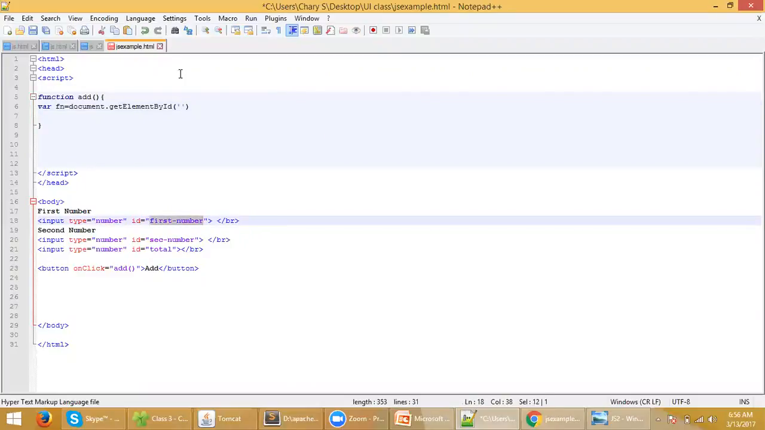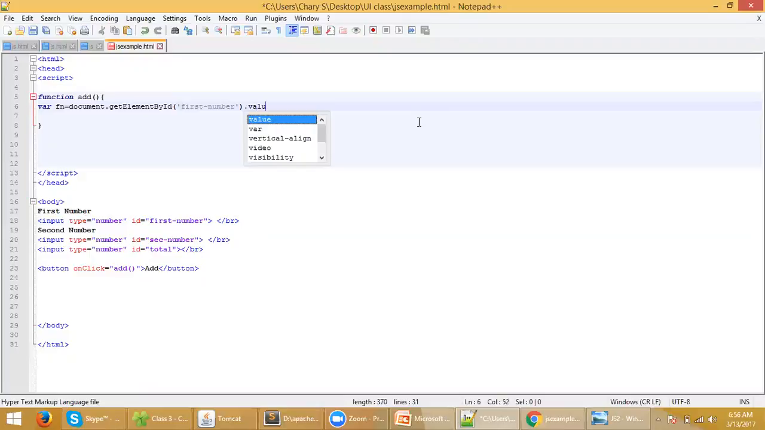Here we need to specify this ID which we have. What we need with that element is some value, right? Which is entered inside that. That's why I'm taking the value property. getElementById will return one object. Inside the object, we can see the value property.